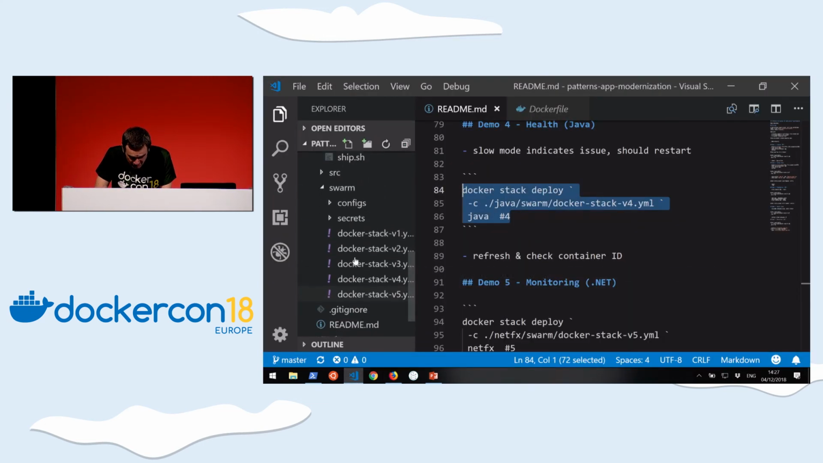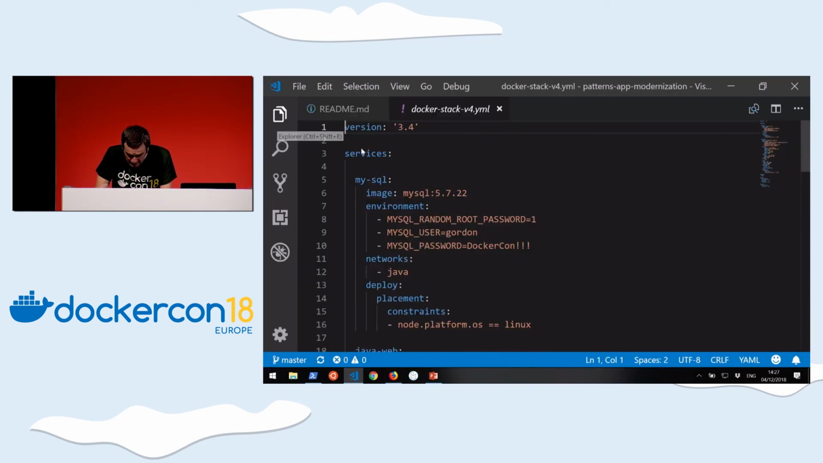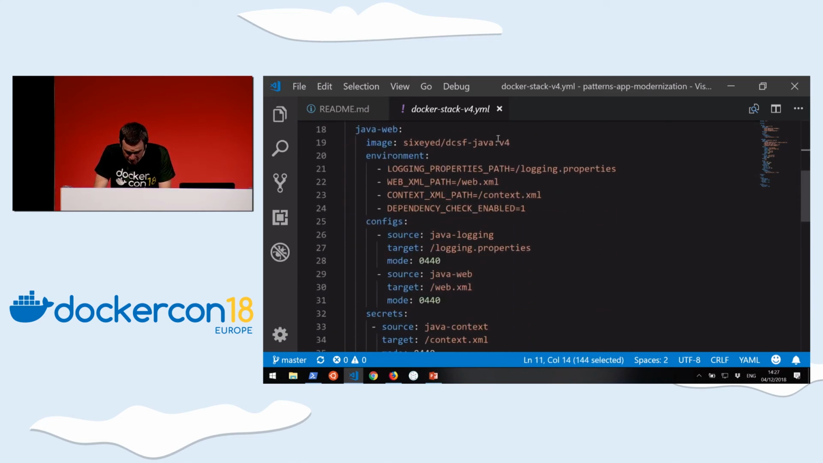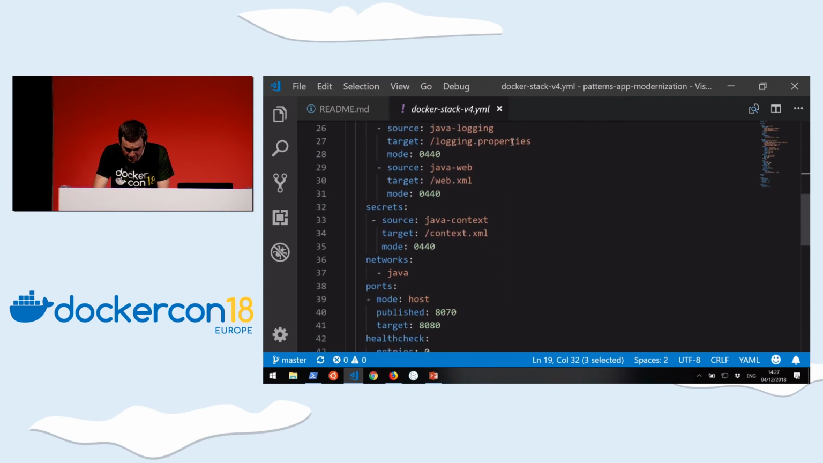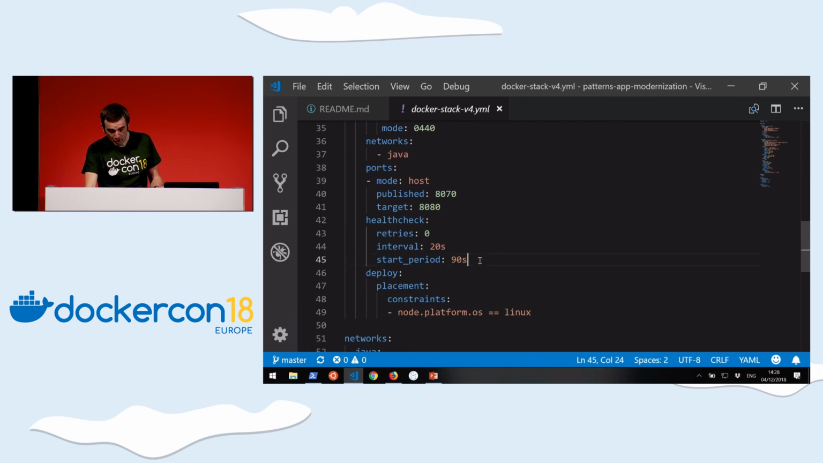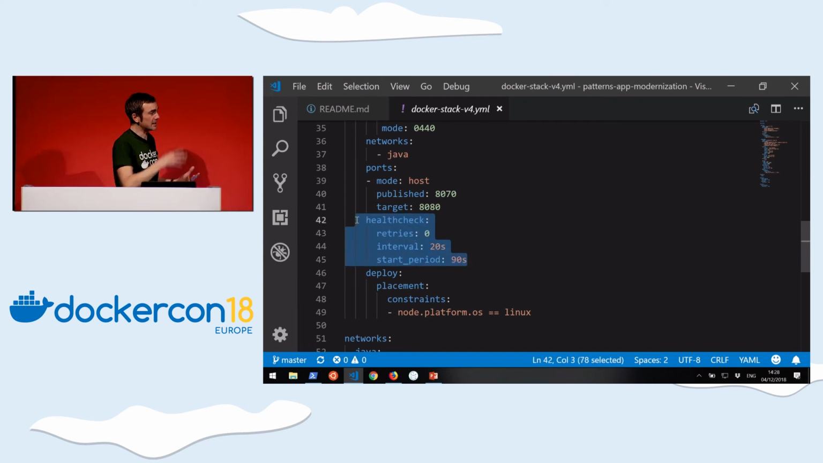So the Docker stack file for here, I've got my dependency here. I'm using MySQL for the Java app. I've got version 4, which has the health checker inside there. And although the Docker image has a health check built in, just like Kubernetes, in my compose file, I can specify the health check to be slightly different.